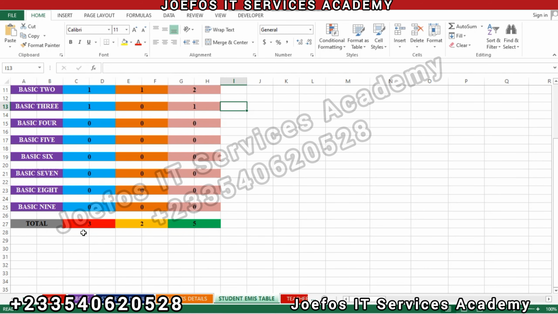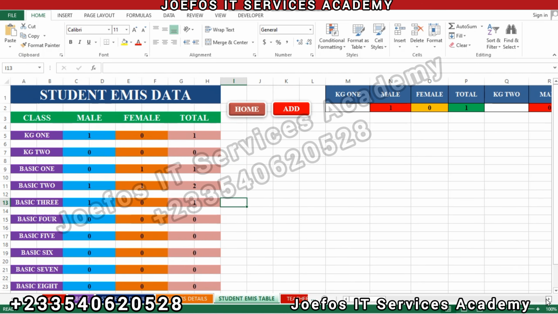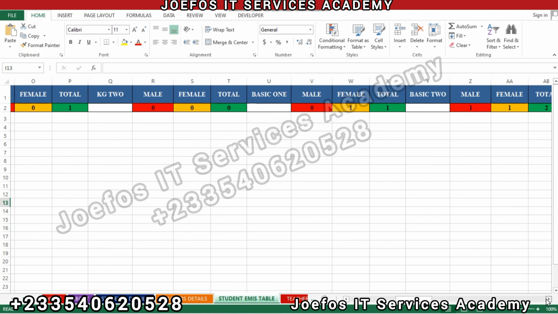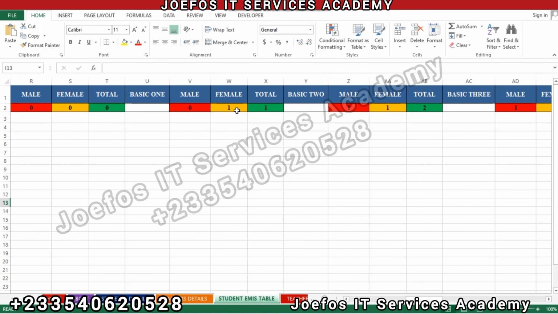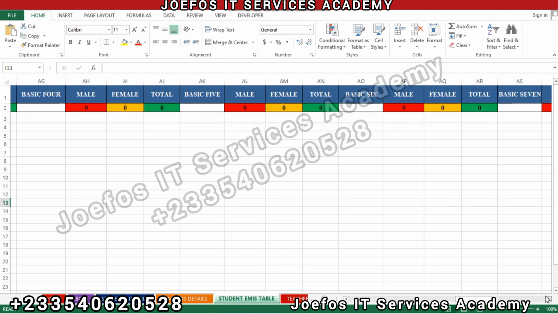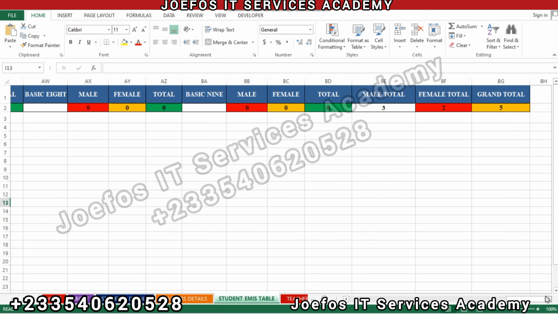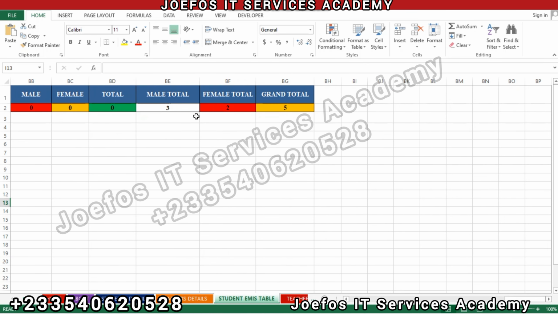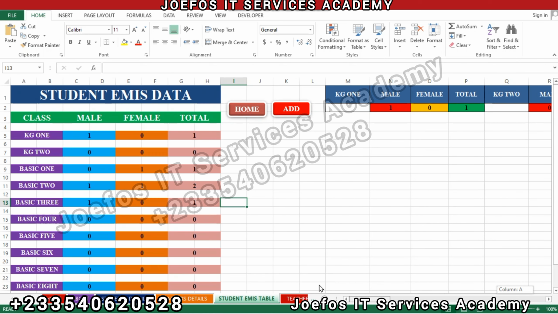So the total male that we have here is 3, then the total female we have is 2, then the grand total is what? 5. So let's just check from the top here and see what is happening. So we have the same thing here, female 1, total 1, female 1, male 1, total 2, male 1, then female 0, total 1. So it's just wonderful. So let's see the grand total here. The grand total here is 5, the male total is 3, the female total is also 2. So basically we are done with this one.